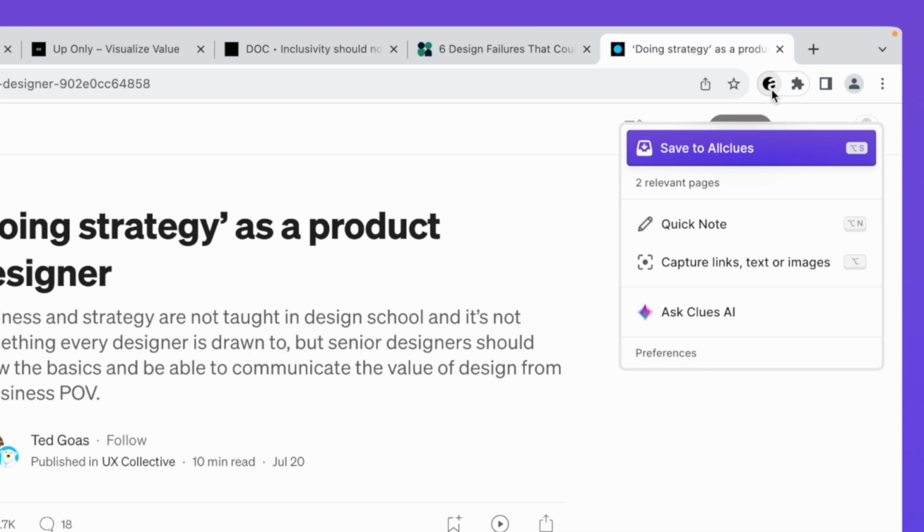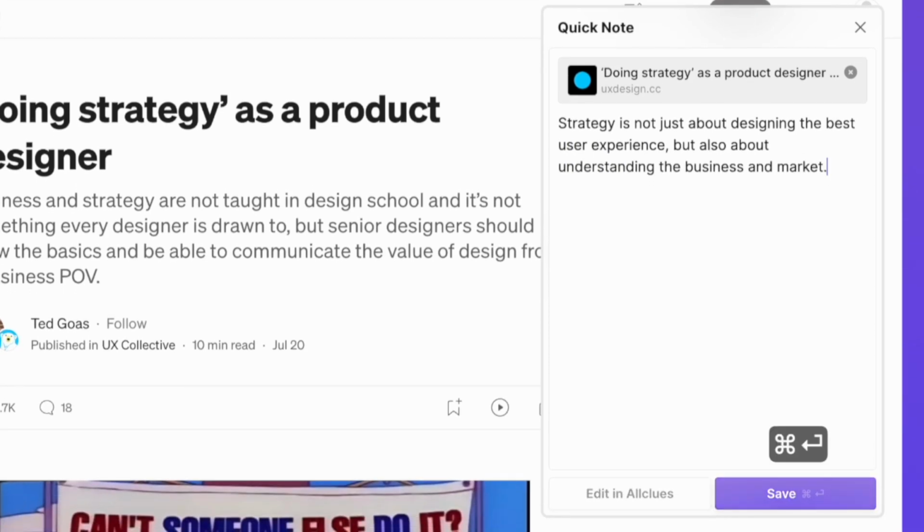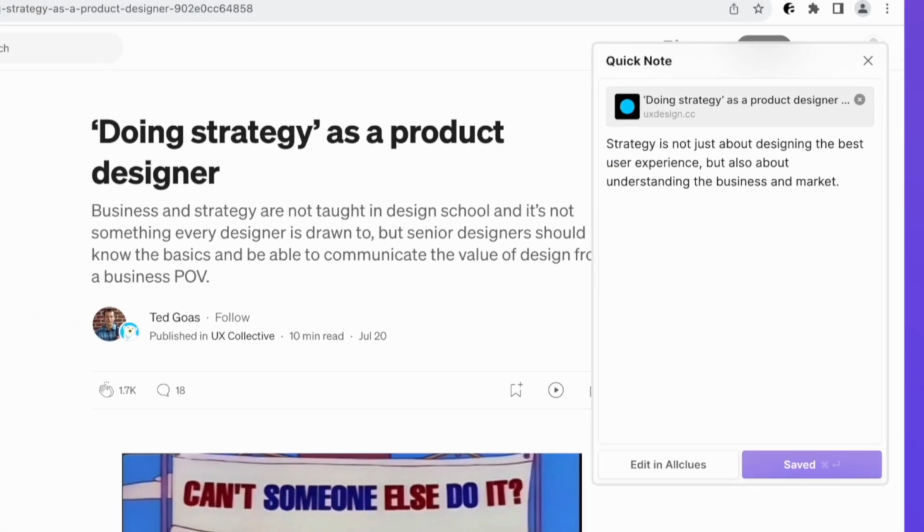Moreover, you can also capture ideas about any web page using Quick Note feature. A Quick Note feature lets you jot it down right then and there, without the hassles of navigating away.